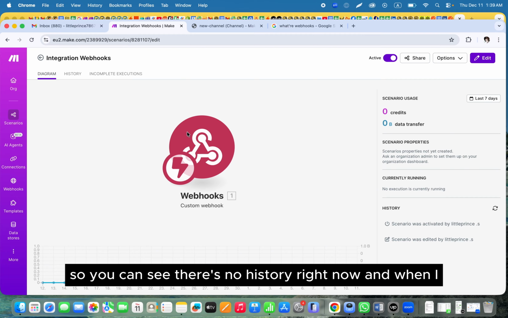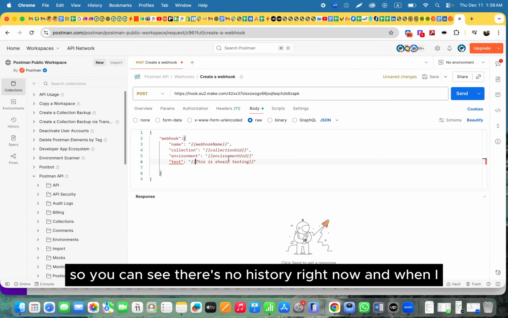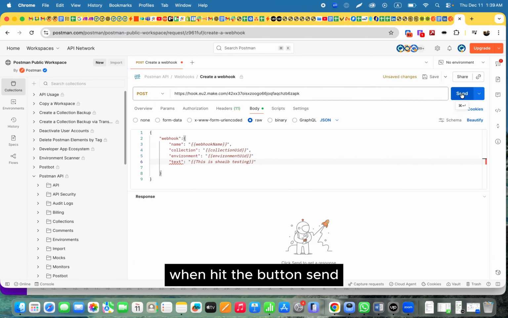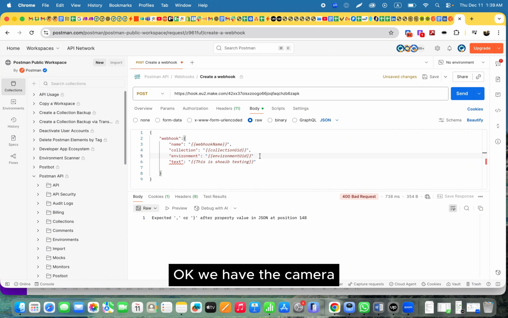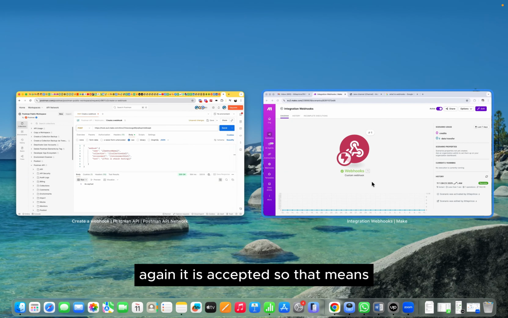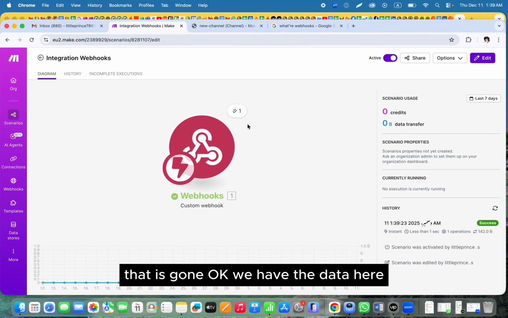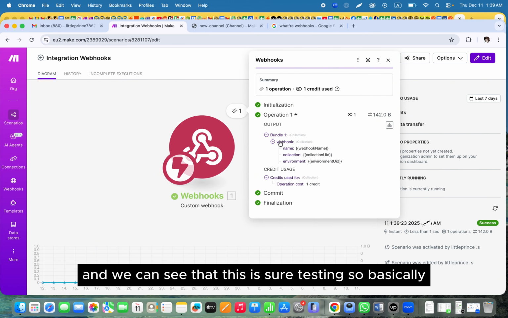So you can see there is no history right now, and when I hit the send button, it will send the data. Okay, it is saying this. Okay, we have a connection error. When I hit this button again, it is accepted, so that means that is gone. Okay, we have the data here, and we can see that this is Schwab testing.